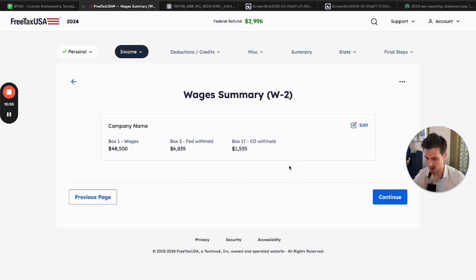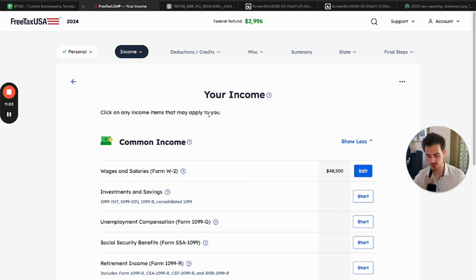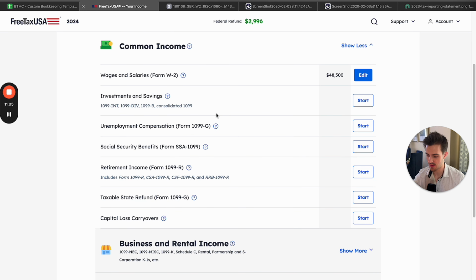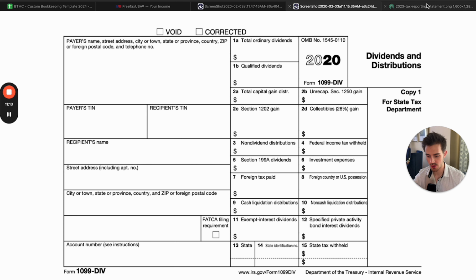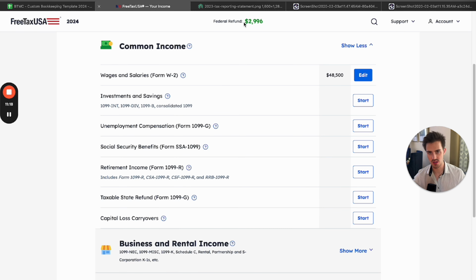Now, moving past this, we are on to the rest of our incomes right here. Now, we are going to stick in this common income section right here. We are done with this W-2. The other ones that I will talk about are interest, dividends, and then if you have a retirement account from Fidelity or something like that, one of those year-end statements.